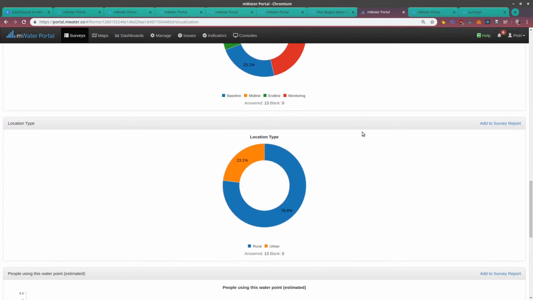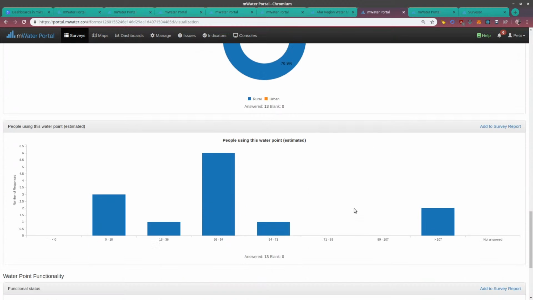Okay, that kind of makes sense. Great. Location type. Well, I just showed you that location type is between rural and urban. We see most of the points are rural. Great, that makes sense, and it's a pretty nice visual to show the proportion right there. People using this WaterPoint. Okay, what is this doing? It's showing that 6 responses out of all of the responses I've received have put their value, the numerical value, somewhere between 36 and 54, for example. 2 have put it above 107. So these are a bit arbitrarily seeming, these bounds, but here we go. We see a bit of a distribution.